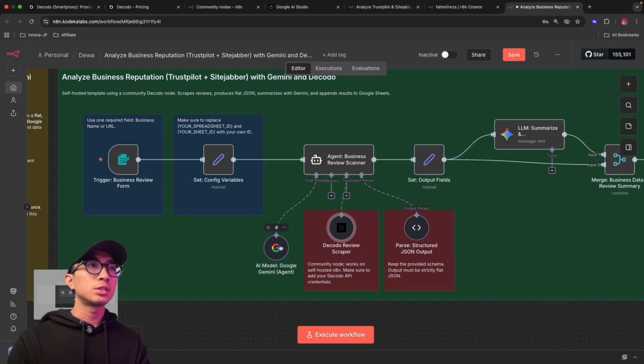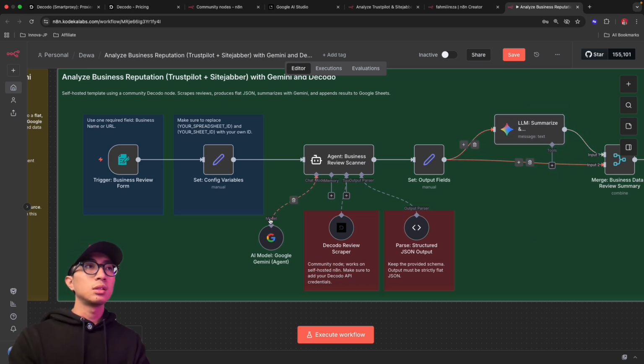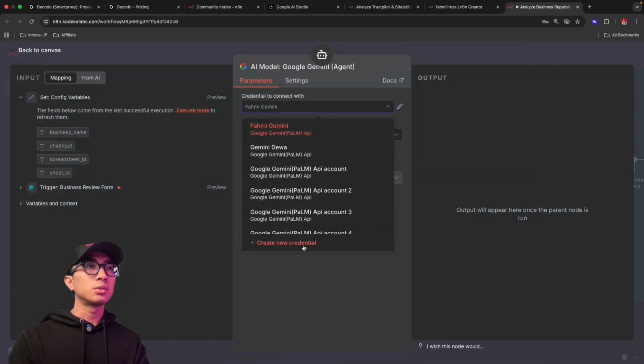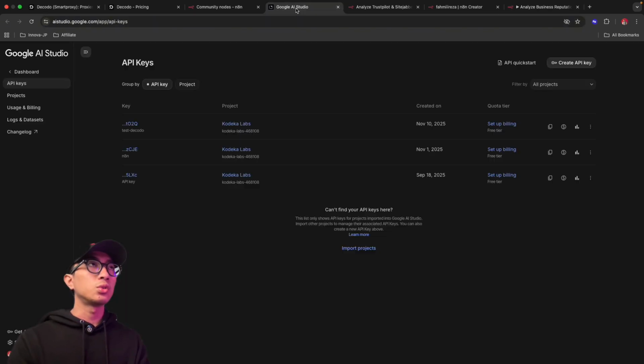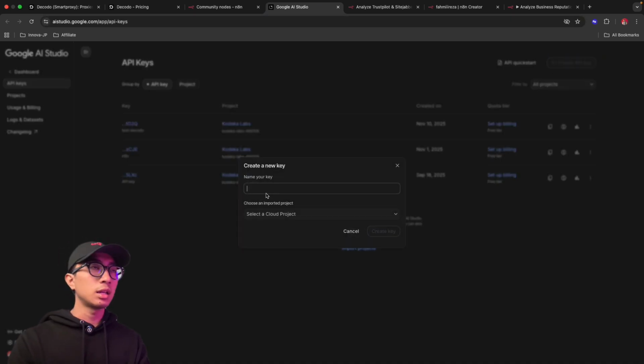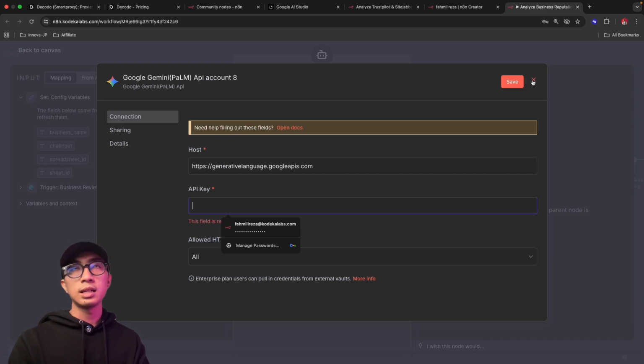And then after that, we need to set up our Gemini. These two use the same API key, so we can just set it up once. What you can do here is go to create new credentials, and you need to have the API key. For this, you just need to go to Google AI Studio, click create API key, name it whatever you want, and then select the cloud project. If you don't have one, just create or import a new one. When you hit create key, it will create the key like this one, and you just need to copy it. So copy the API key, bring it here, click save, and that's it.